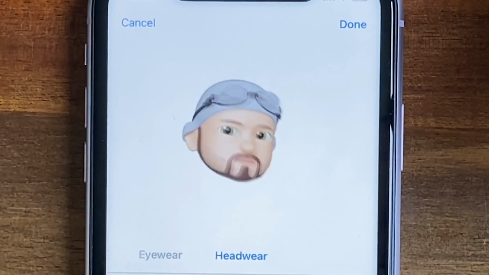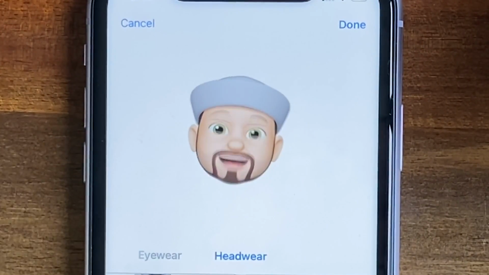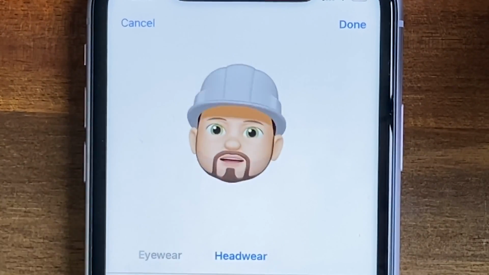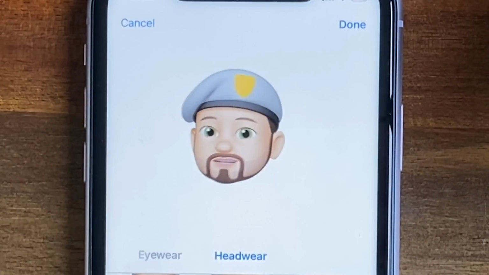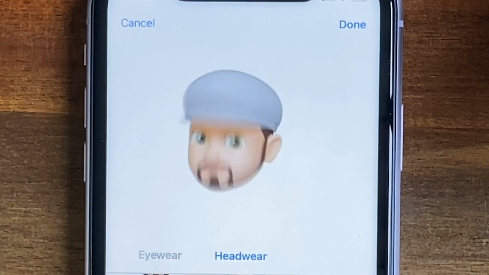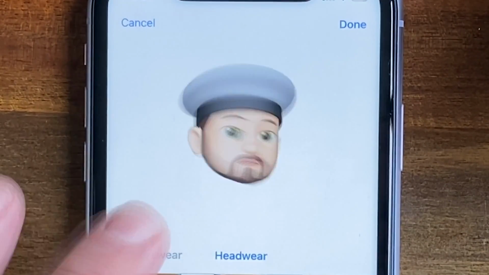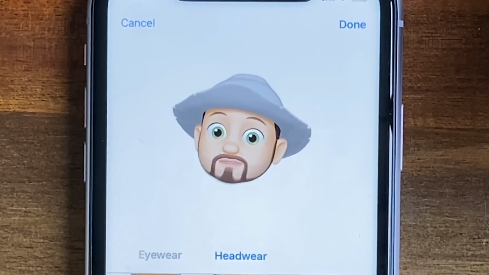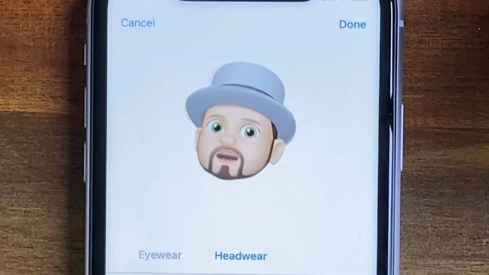Now let's talk Memoji, and there are a lot of new customizations, especially when it comes to hair and headwear. Let's roll the headwear montage. That was a great montage.